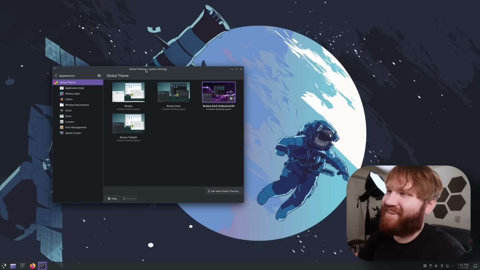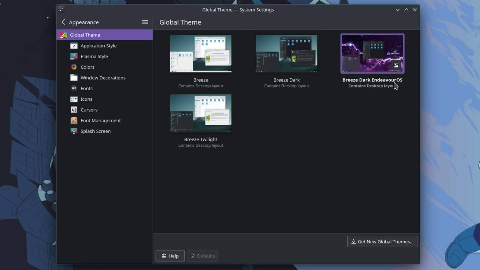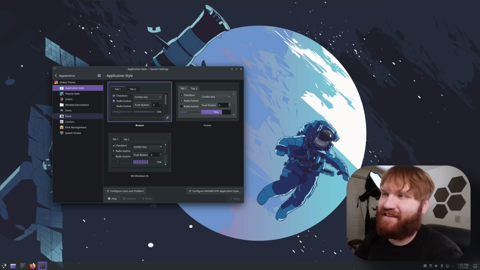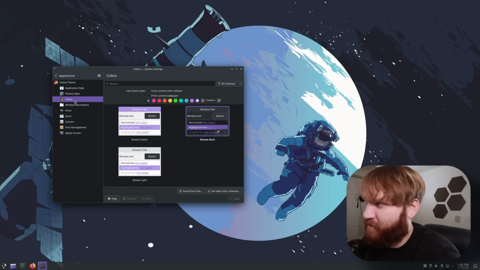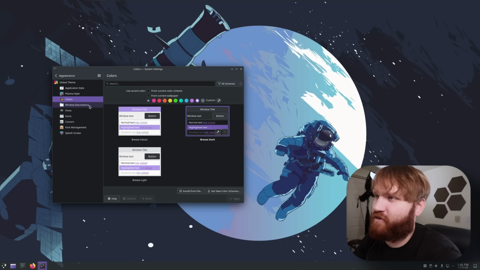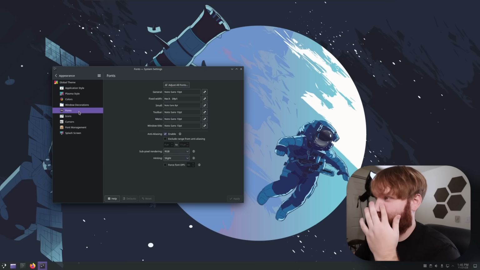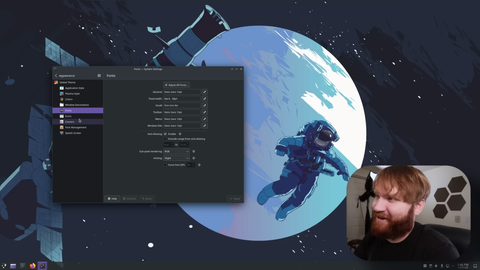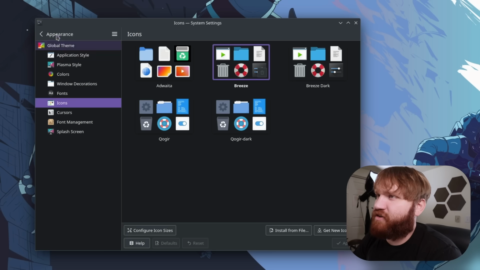This is my favorite. So the global theme, Breeze Dark EndeavourOS. So they did go ahead and customize their own. By at least my analysis here, it's just a typical Breeze with a purple option selected, which is fair enough. You don't want to stray too far away from default unless you're getting into something like Garuda Linux territory, and then that's kind of the point. But yeah, generally pretty standard.